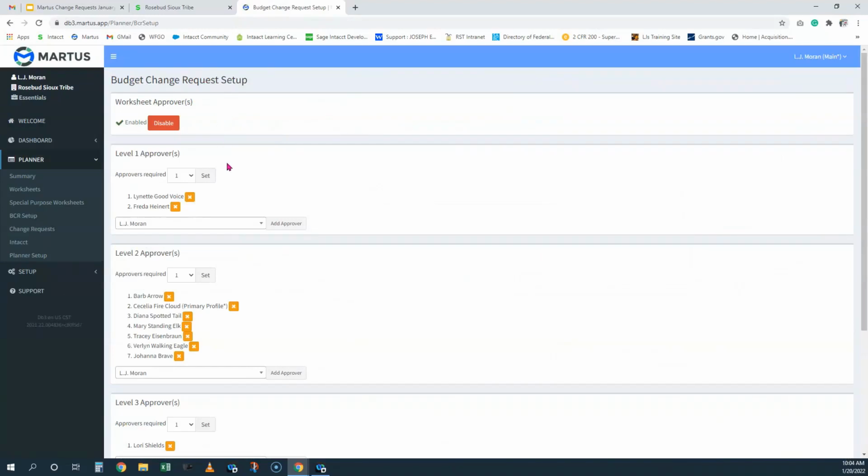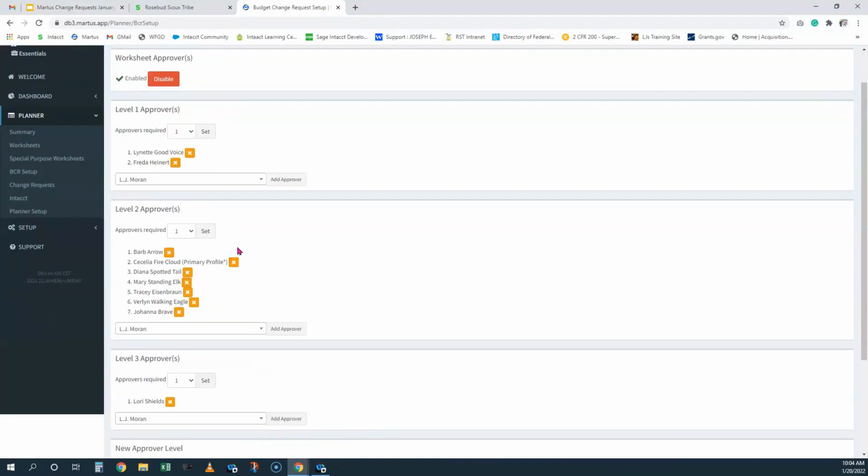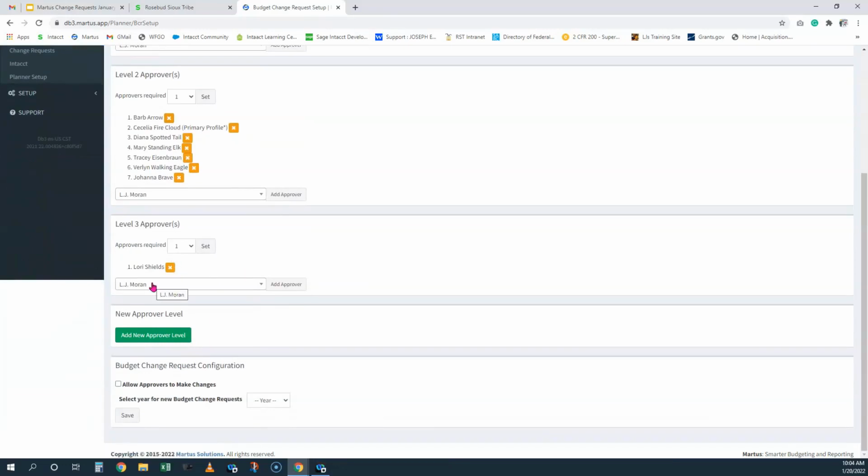Our next level, once the program director or worksheet approver approves, is level 1, and this is Frida who approves, and Lynette's her backup, and it requires just one of those people to approve. Once they approve, it moves on to the program monitor level, which can be one of these 7 individuals. And then the final approval goes to Lori, who's the bookkeeper. Her approval is what would result in your modification being posted.